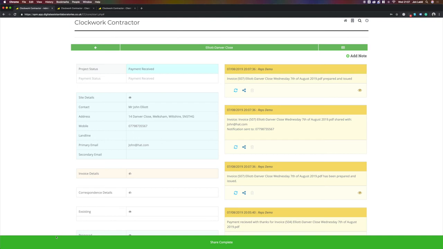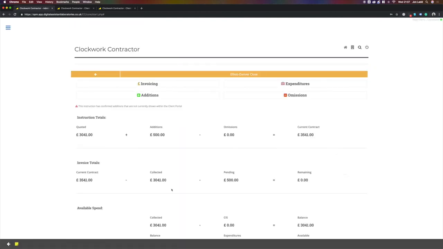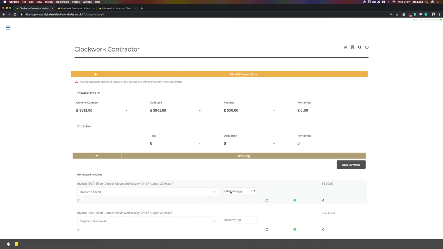The client was happy with the job. It's completely organized, so there's no confusion, and they've made the payment for the additional work, and we update our project pots.